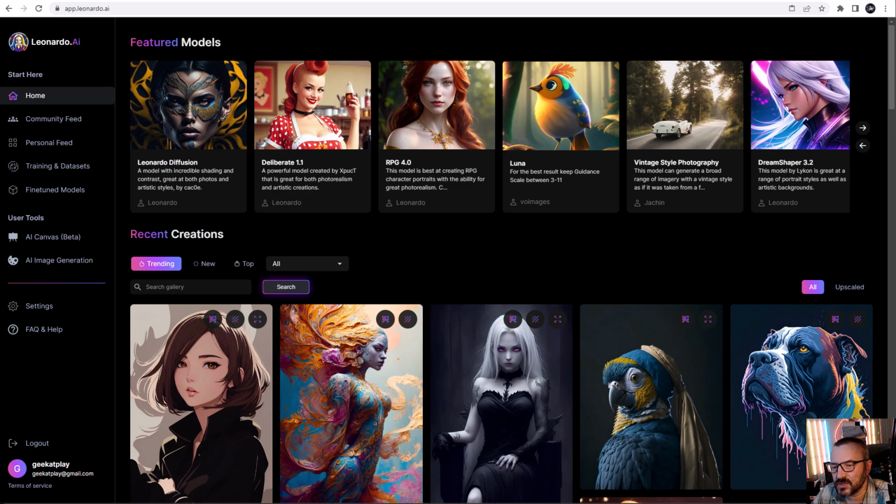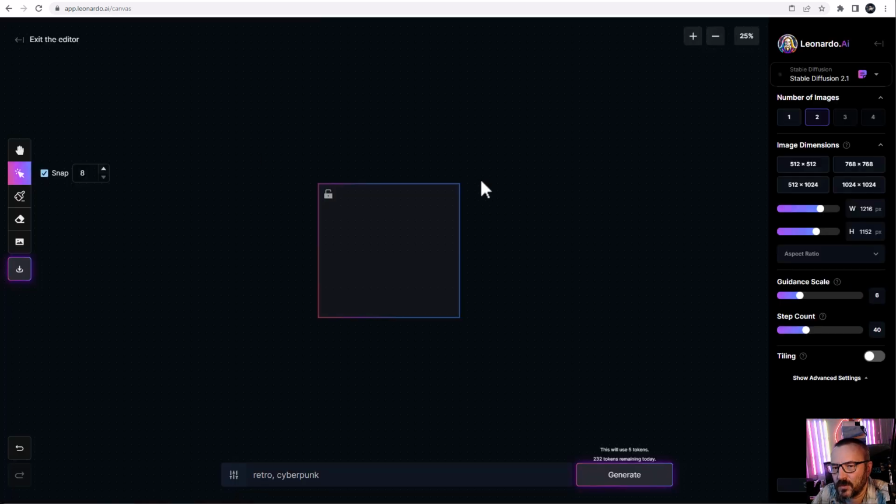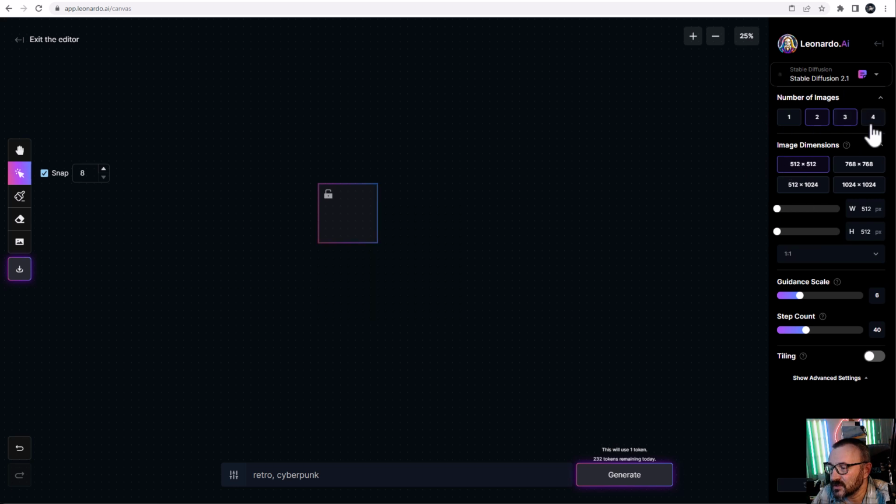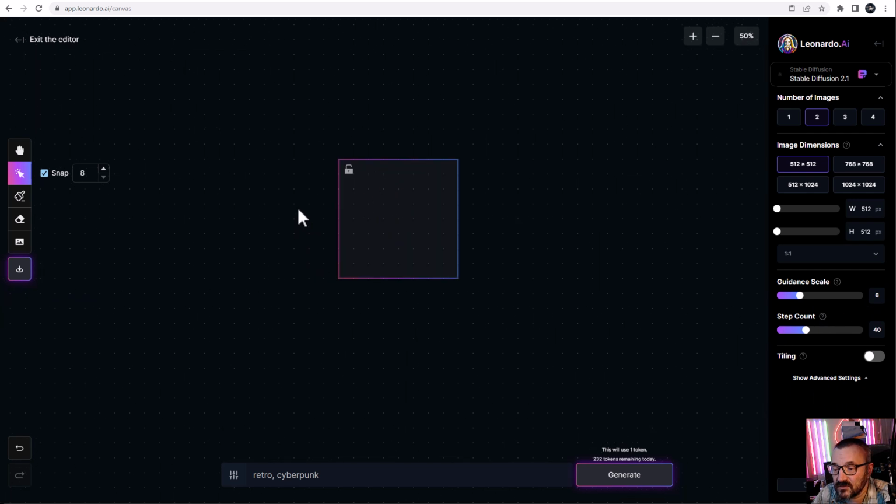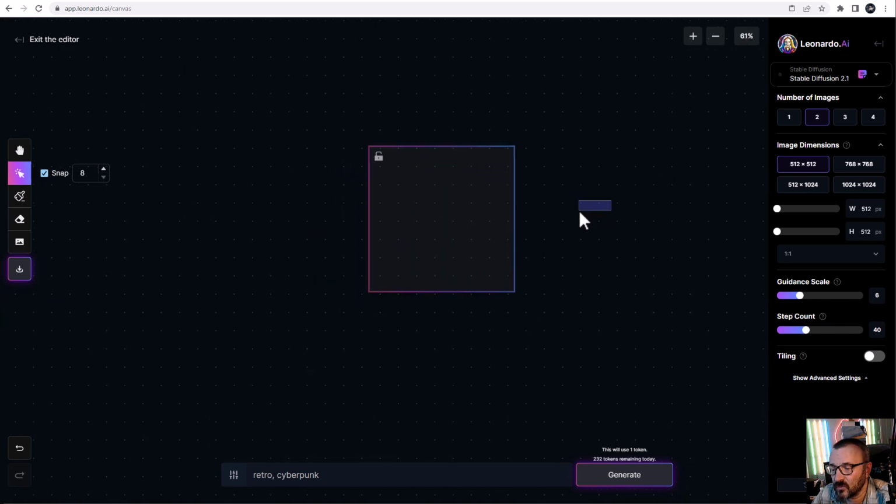But the next feature is actually what I want to move over to, and this is AI Canvas. So if you worked before with Dall-e, you probably are familiar with this interface. On the left side, we have our move around, pan, masking, eraser, upload image, download tools, undo, redo, and also snap to the grid. On our right side, we have what model we want to use, the different types of images, resolution that we want to use, guidance, step, tiling. So this is very simple, but it actually works very well.